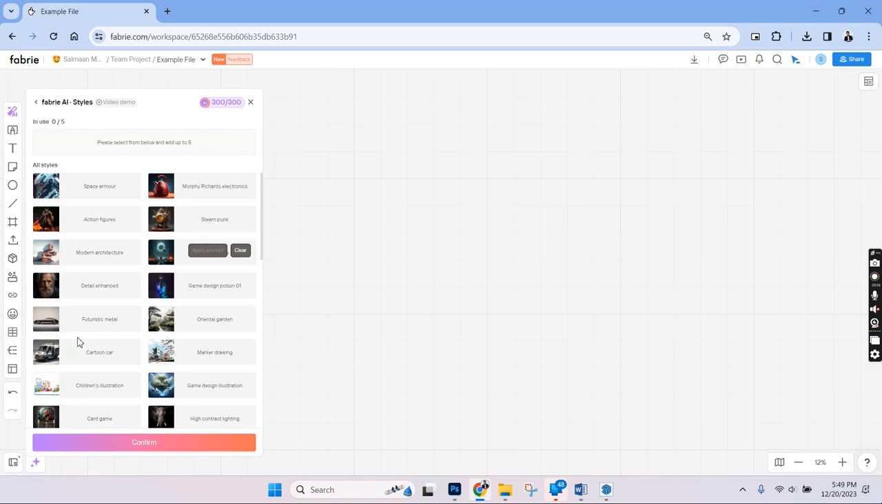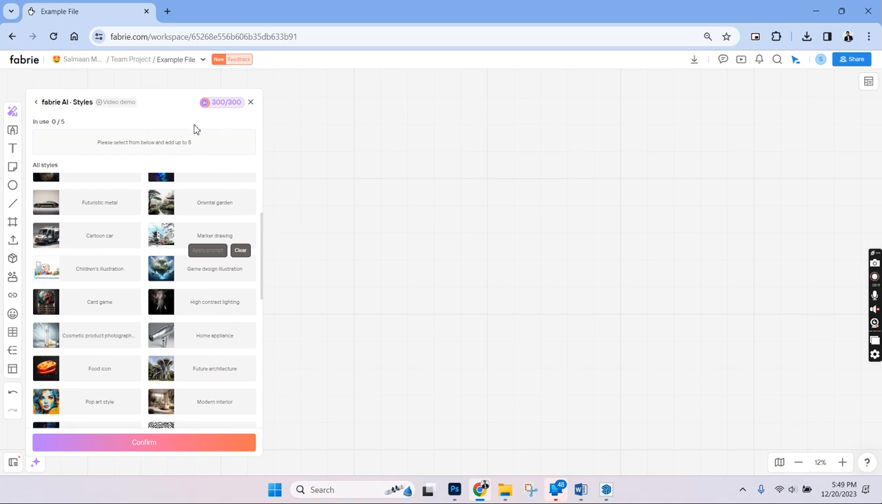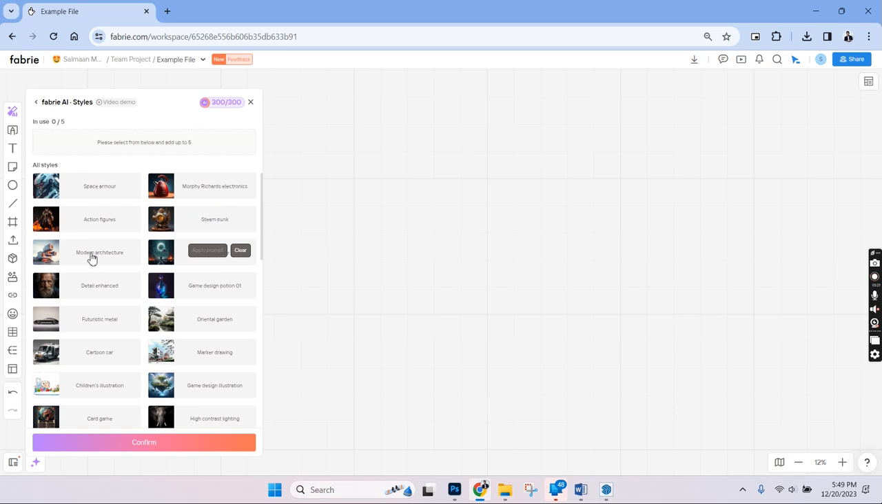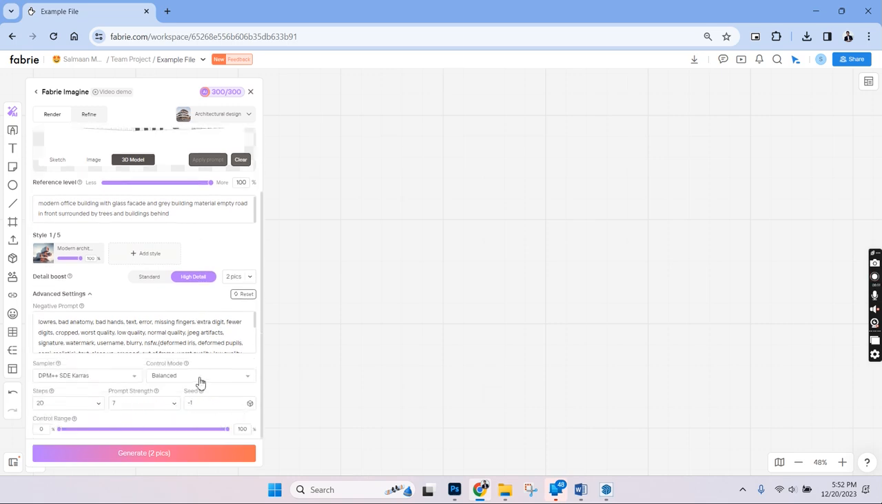We have the option to choose a rendering style, and here there are quite a lot of interesting list of styles to choose from. There is mid-journey style, there's futuristic, and there are many more unique styles. Let's go with modern architecture for this, and there's an option to choose standard quality or high quality. Let's just go with standard quality, which will give us 4 outputs. Let's hit generate to get the results.